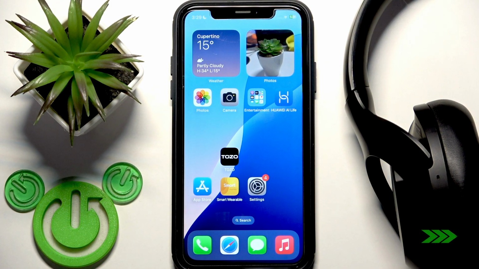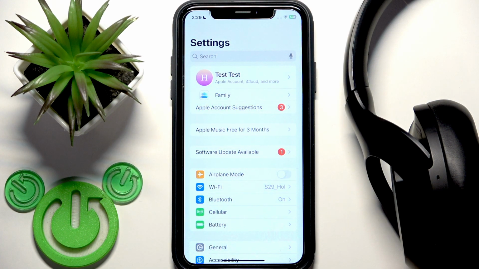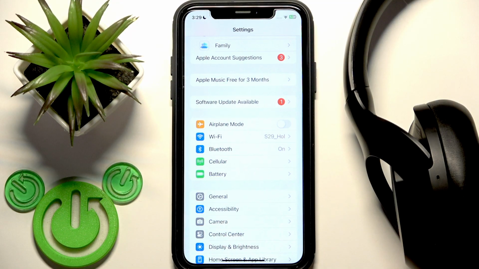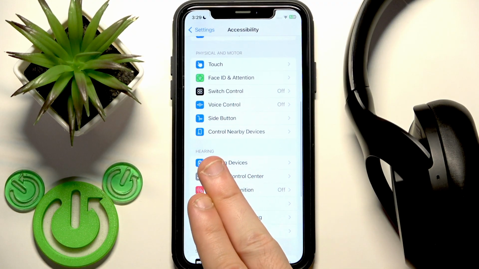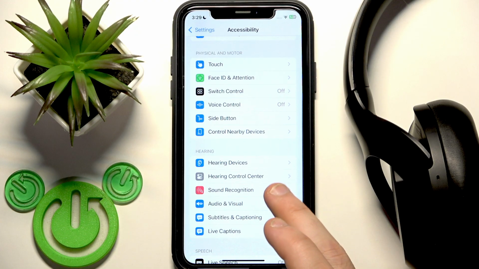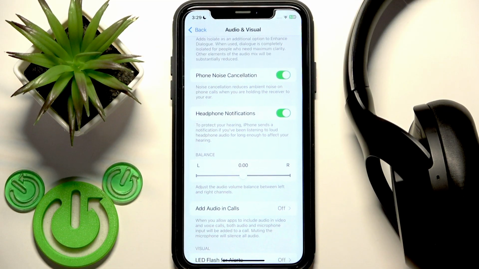On your iPhone, you need to open settings and then go to accessibility, which is located under the general settings, so maybe you need to scroll down a bit, enter into accessibility, scroll down again, and right here in the hearing section we have the audio and visual line. Tap at this line, then scroll down, and right here we have audio balance.